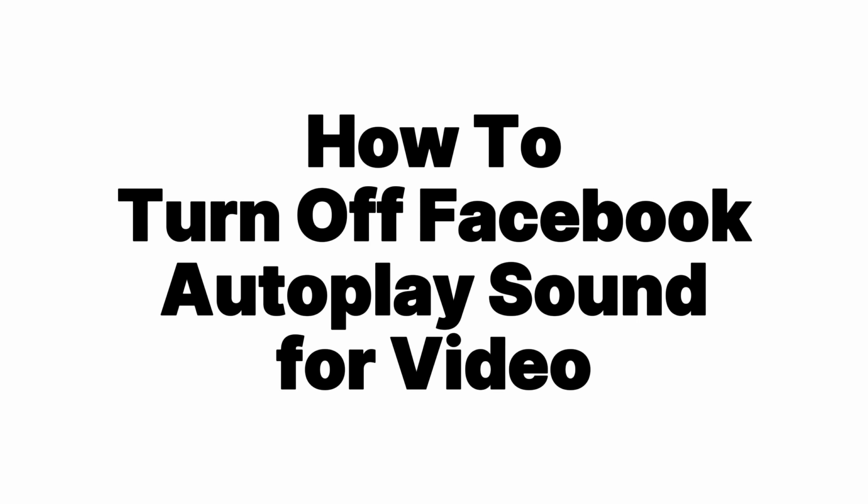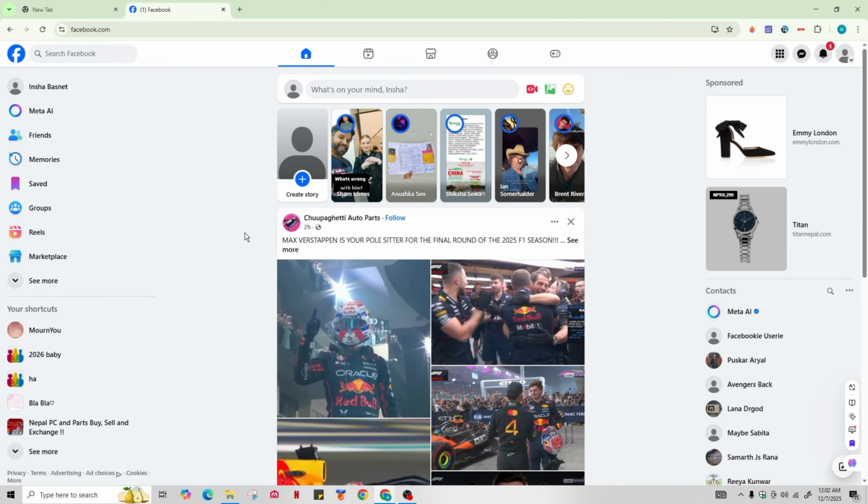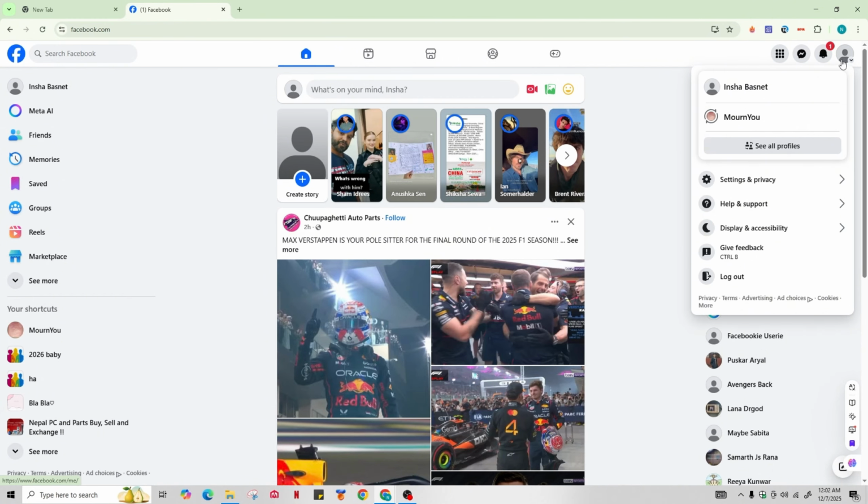How to turn off Facebook autoplay sound for video. For that, you need to open your Facebook application, or you can also go ahead and access the Facebook website. Log into your account, then tap on the profile picture icon in the top right corner of your screen.